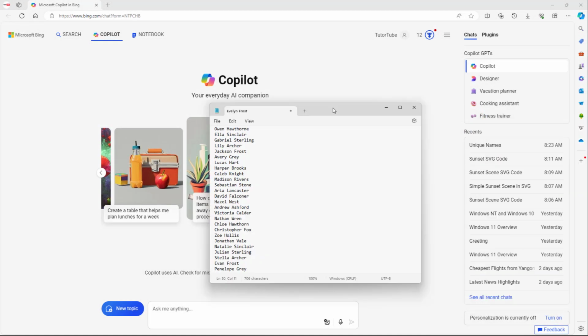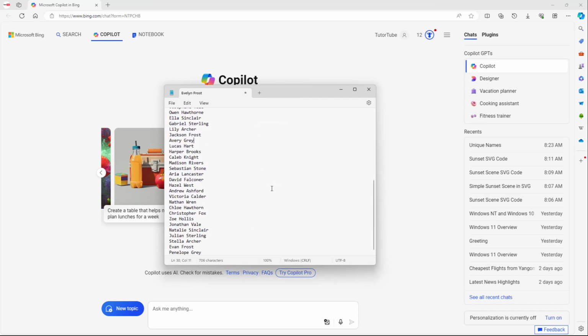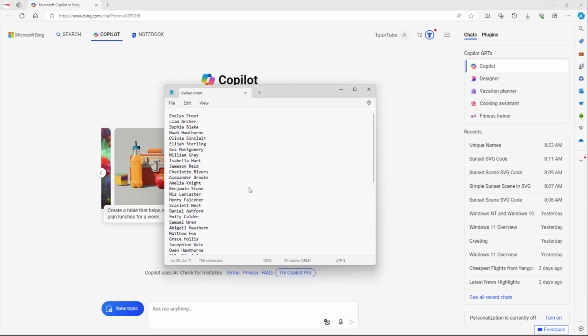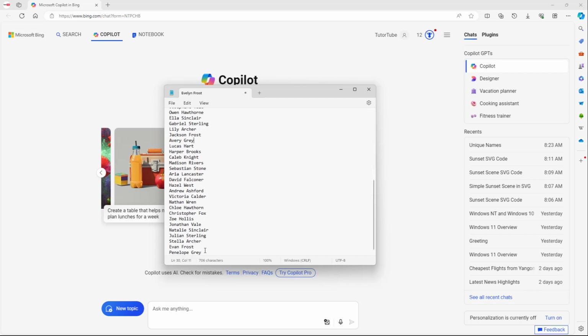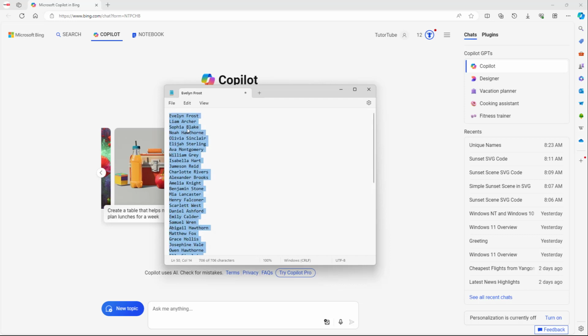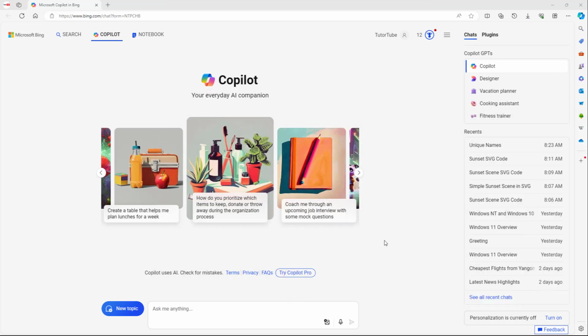So over here, you can see that I have a list of names right here. And let's say what I need to do is divide the first and last names into separate columns so that I can keep it in a table. So in that case, I need to select all the names and copy them. And then I can utilize Copilot and type in this prompt.